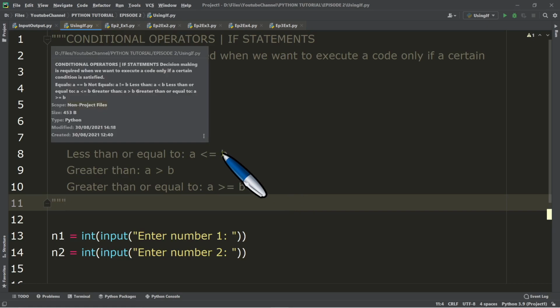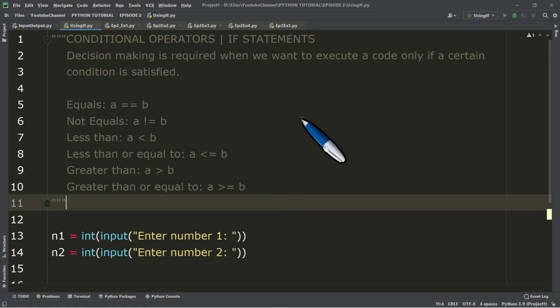So the if statement is used in Python when it comes to decision making, and we will be needing some of the conditional operators that I have listed here. So we have equals, not equals, less than or equal, greater than, and greater than or equal.